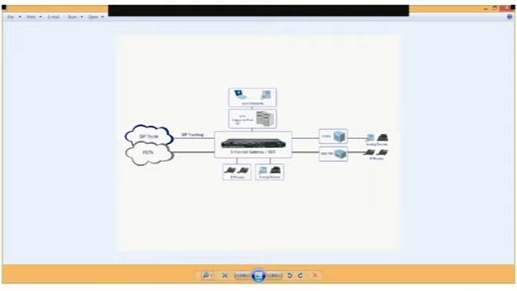Brandon Bowie is now exiting. Looks like we have people dropping off. Maybe they don't like it, but that's okay. So, everybody can see this little image here.